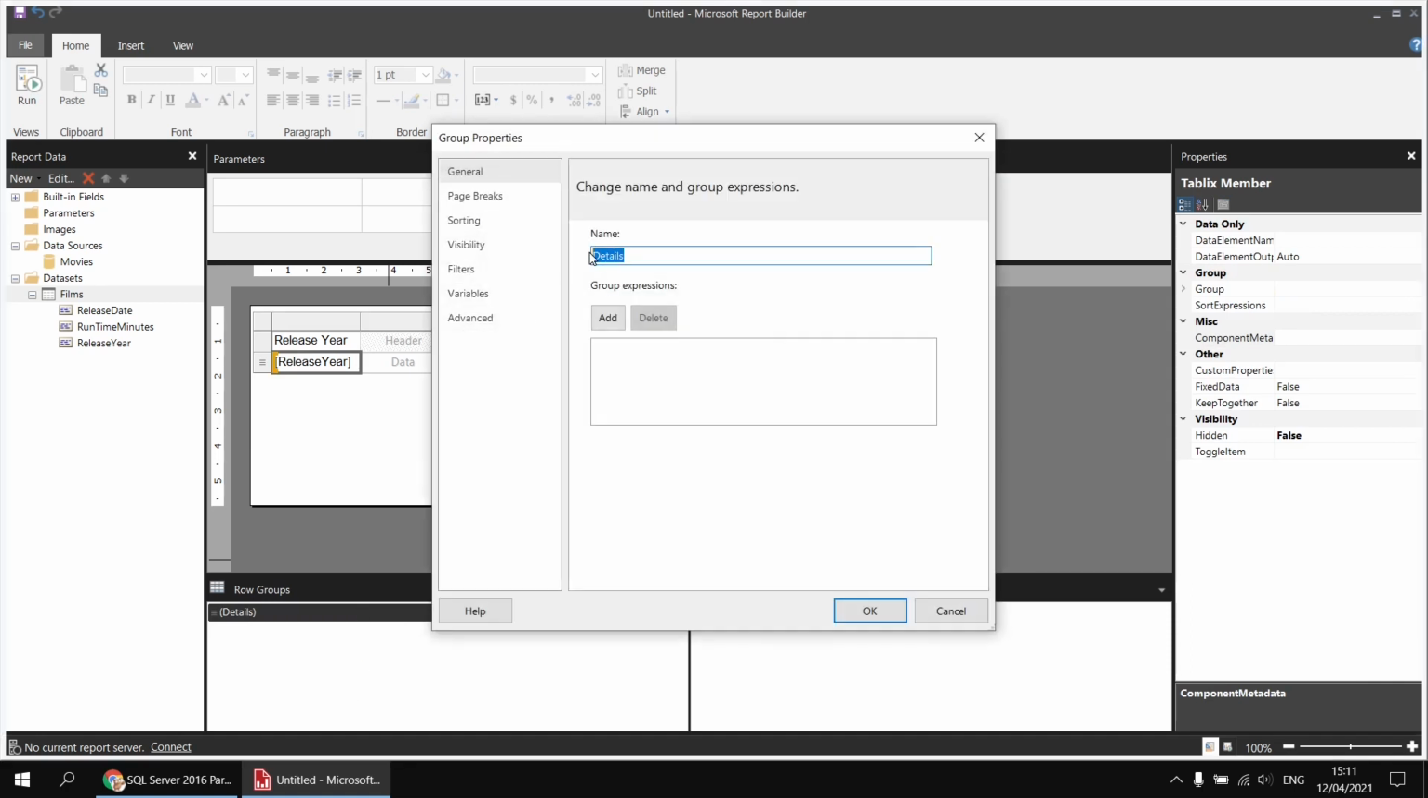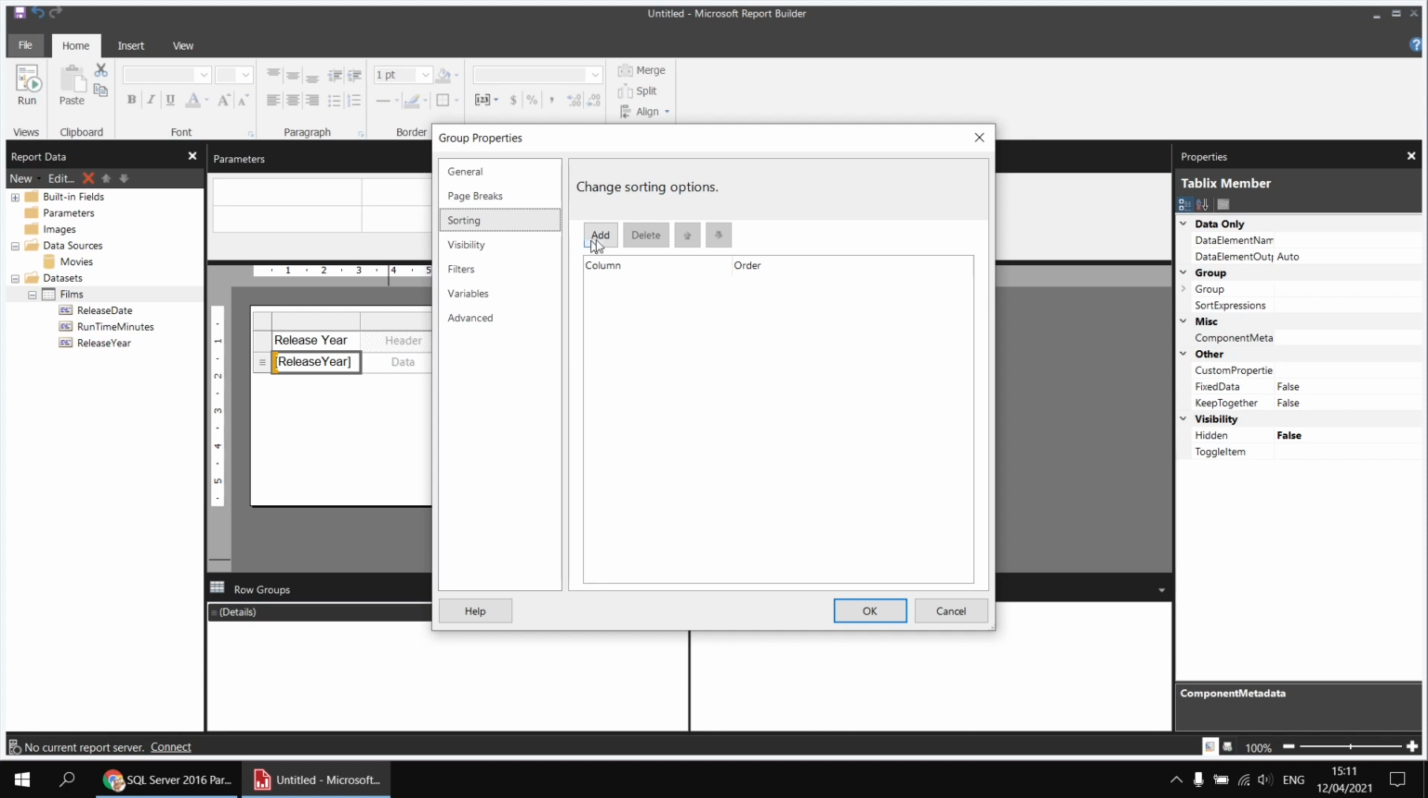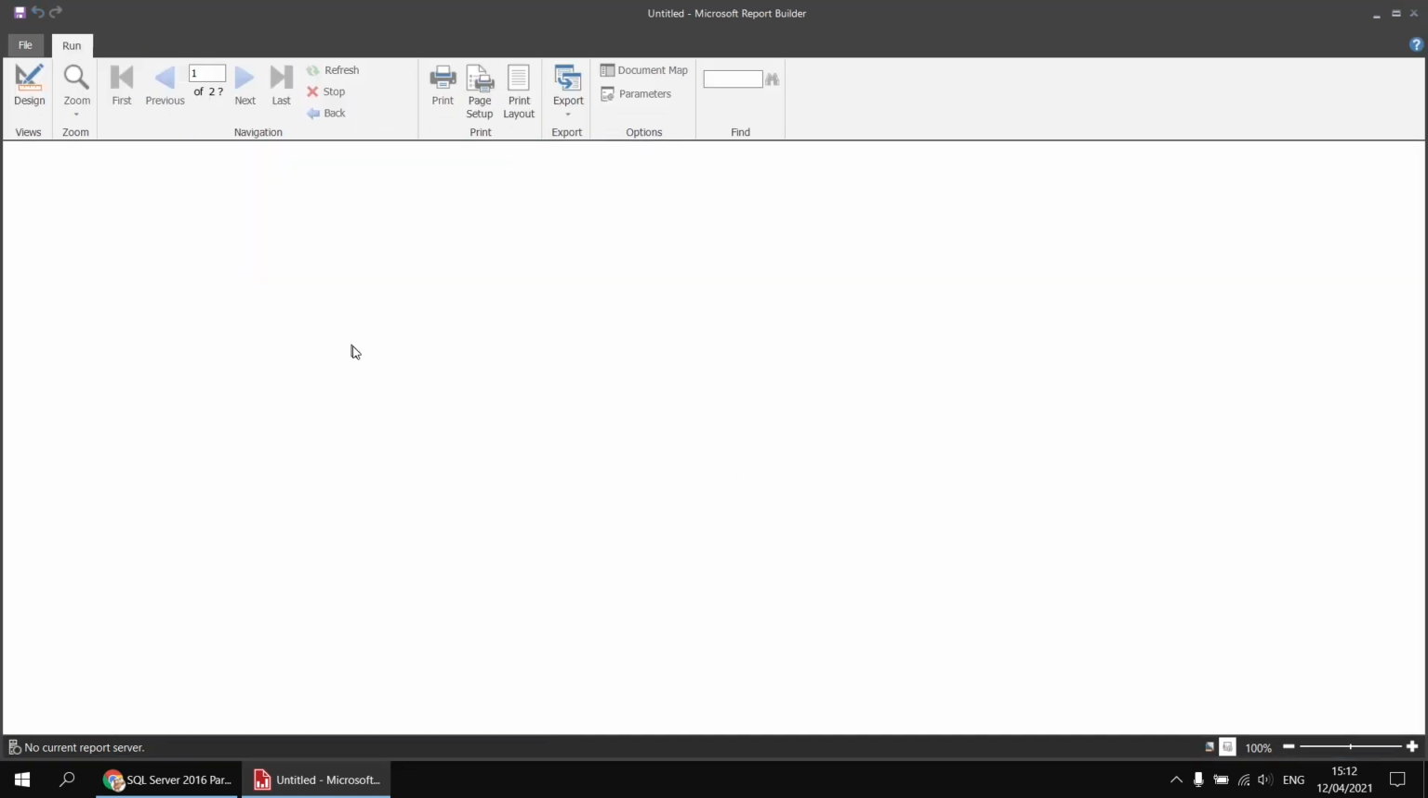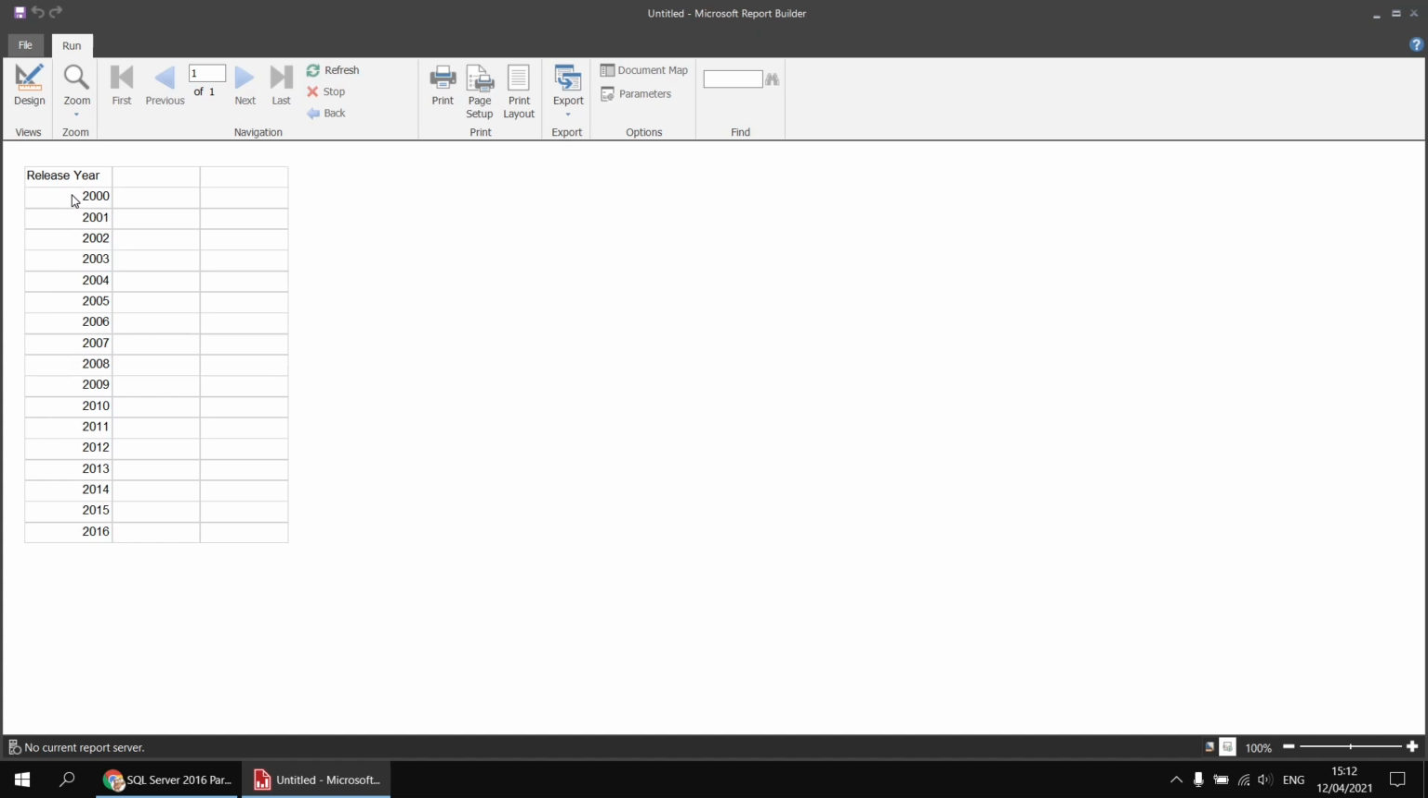I can change the name of the current group so it says release year. That's just for convenience. We don't really need to do that. And then I can click the add button to add a group expression to group on the release year. While I'm here, I'd also like to sort the groups in ascending order of release year. So heading back to the sorting page on this dialog box, I can click the add button and then choose to sort by release year as well. Once I've clicked OK, I can run the report, and that should give me one row for each year in the dataset and sorted in ascending order.